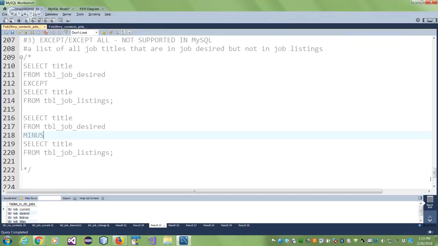So what will you say? That they are in the job desired, but they are not in the listings. You want to join the two tables for sure, right? You want to join the first table with the second table. But if you simply say, oh, the titles are not equal, that won't make sense. Everybody will say hello to every other one, which is not what we want.